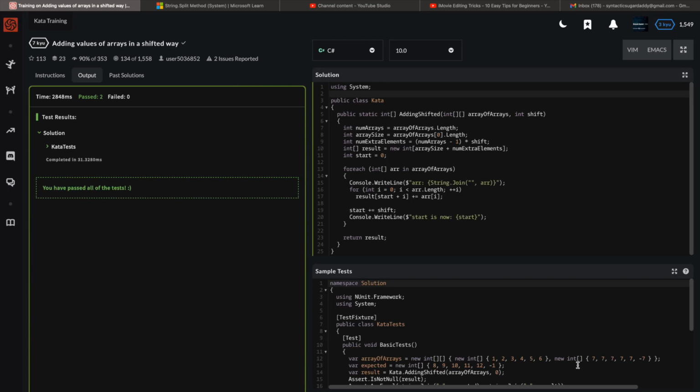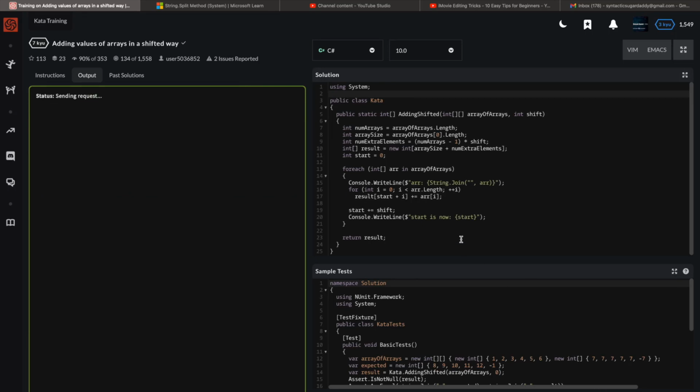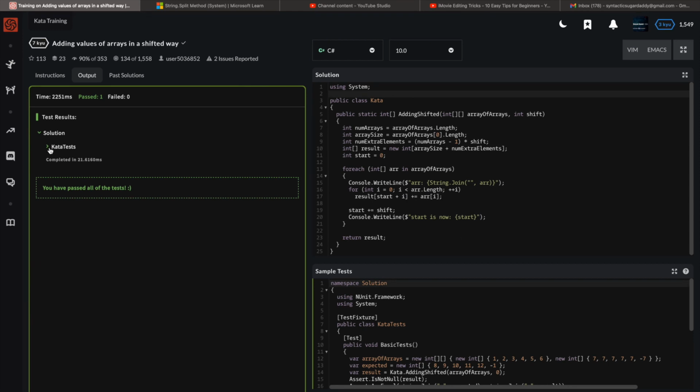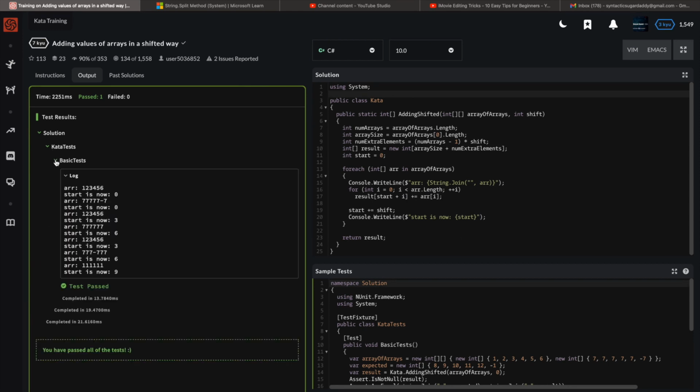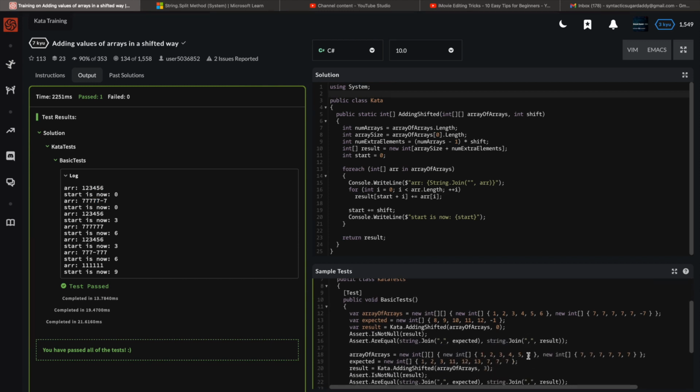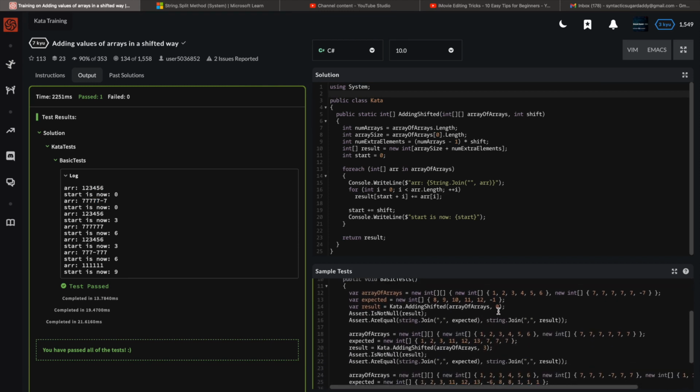Let's hit the test. Let me see if I can expand this so you can see your statements. And yeah, you could see that first array, 1, 2, 3, 4, 5, 6, then the one that was filled with 7s. Notice the first example test down here had a shift value of 0. So that's why it always says start is now 0, because you're adding 0 every time. But then you get a second example with a shift of 3. You can see how it goes from 3 to 6. And in that example with 3 arrays, it goes to 3, 6, and 9. So whenever you get stuck, remember to do that.